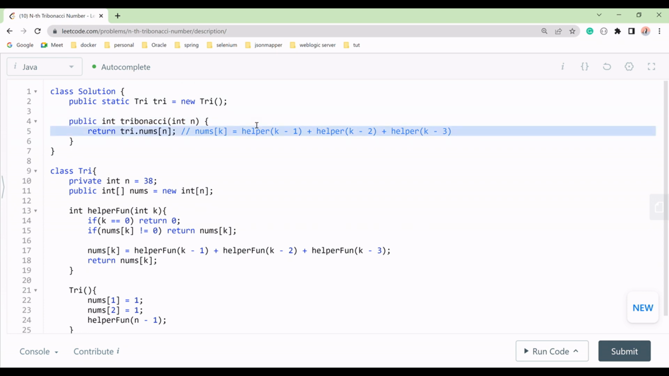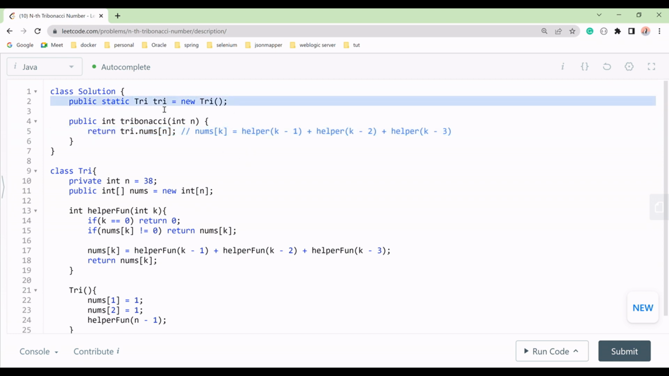This function will be called, and we pass n only. We'll check the array for element n, and we have the already calculated value, so it will return it. And this is just an object. So I think you have understood, guys.